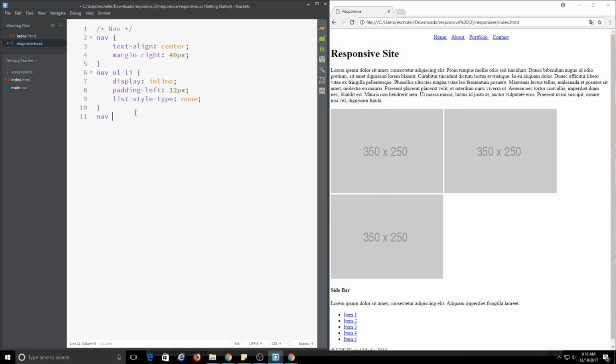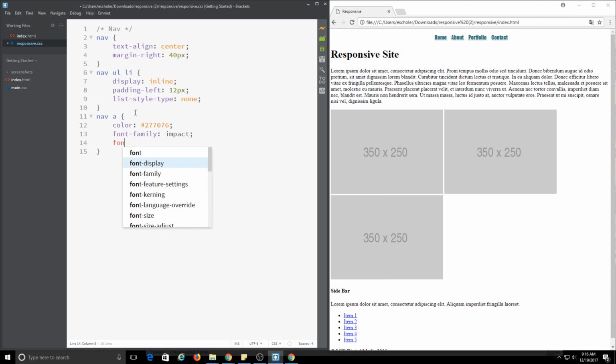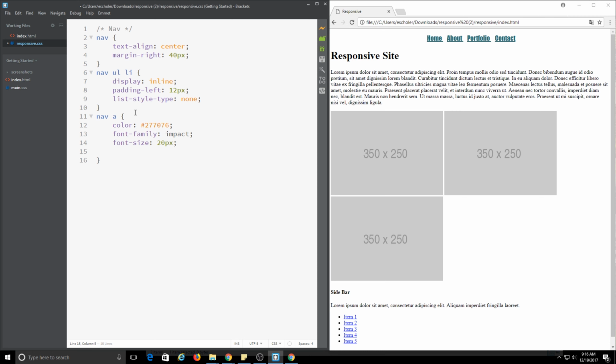And then we're going to say nav a, and let's give it a color, and customize your colors however you want. We're going to do font family of Impact and font size and text decoration to get rid of those underlines is none. So it's looking good so far.